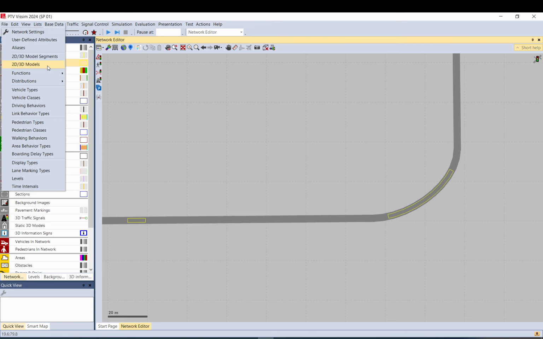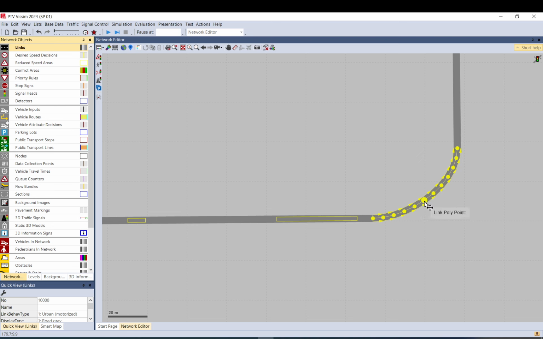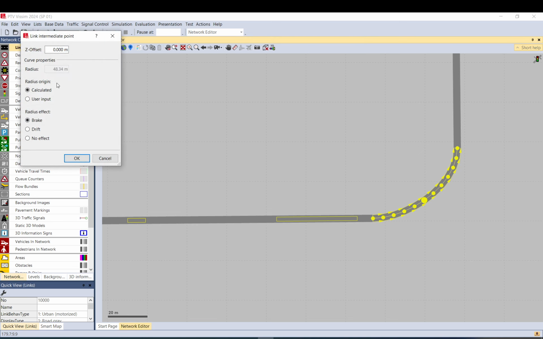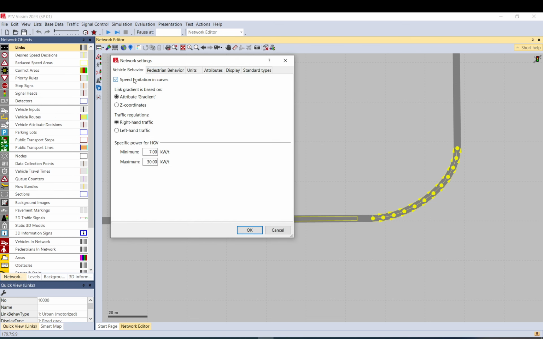Vissim has an inbuilt system now for these, only in the newest versions. If you double click on it, here you see radius, origin, calculated or user input, and what the radius effect is: no effect, drift, brake. If you go to network settings, speed limitation in curves, you need to untick it in order not to have an automatic slowdown.